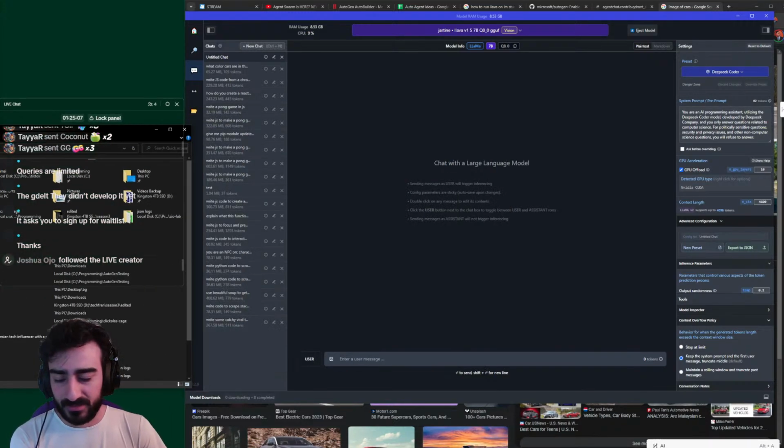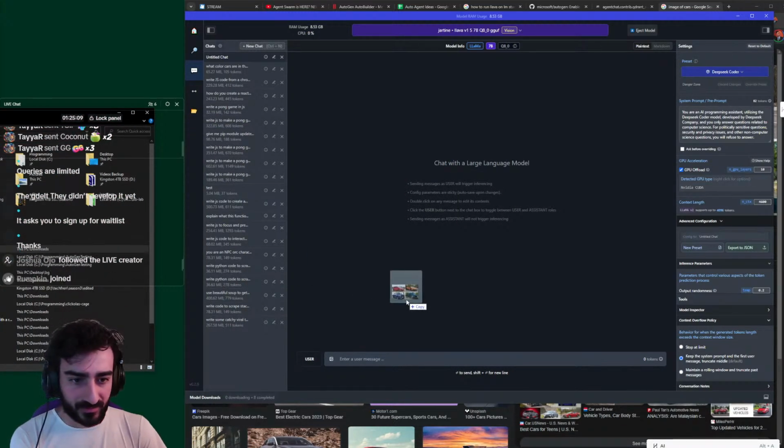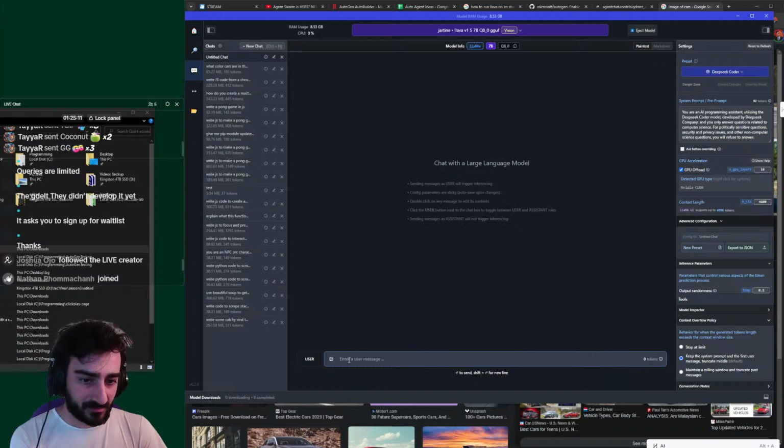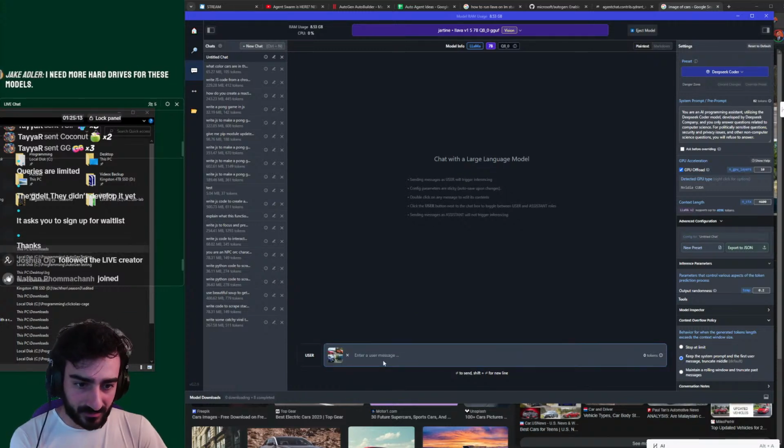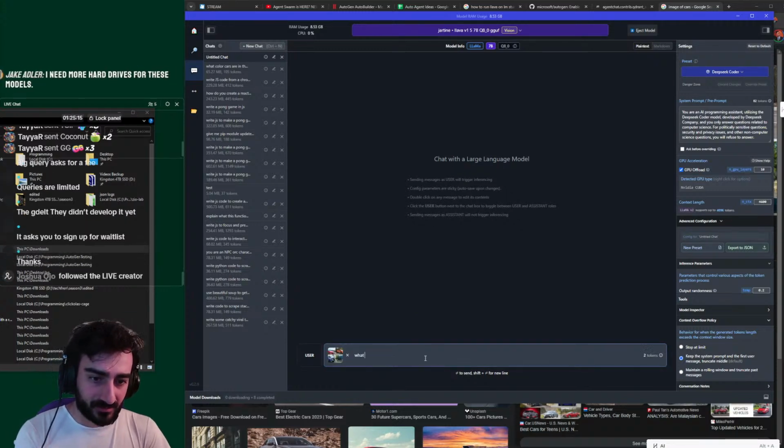I mean, it's pretty typical. What if I drag and drop the cars here? I mean, it doesn't show the cars. Oh, there we go. What color cars are in this image?